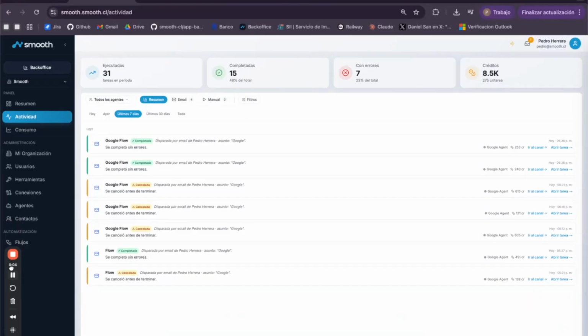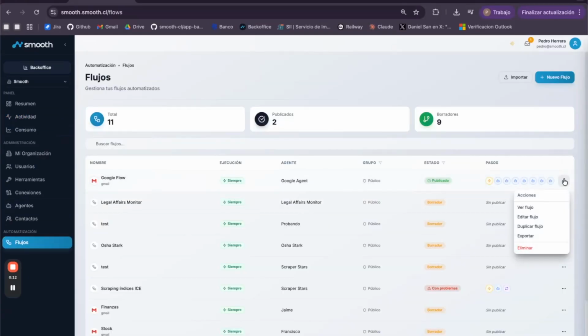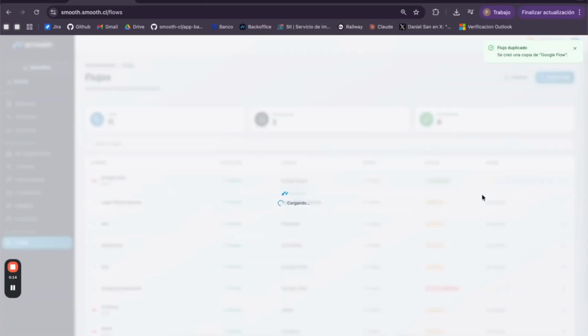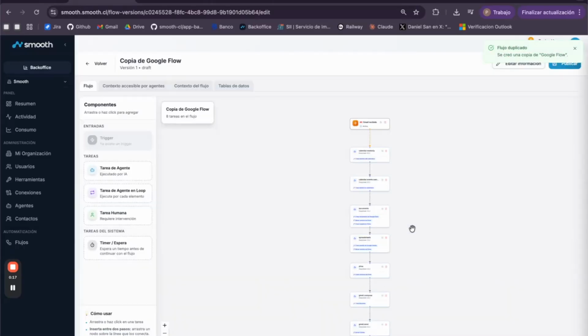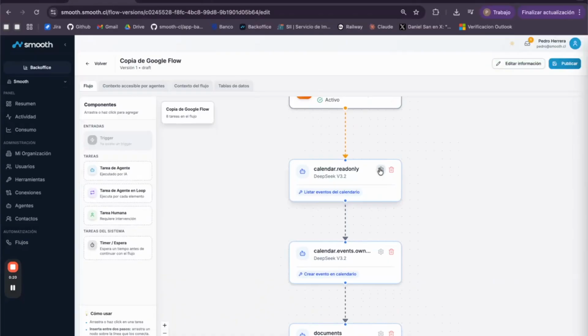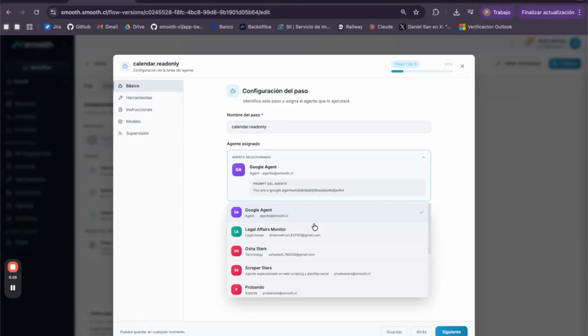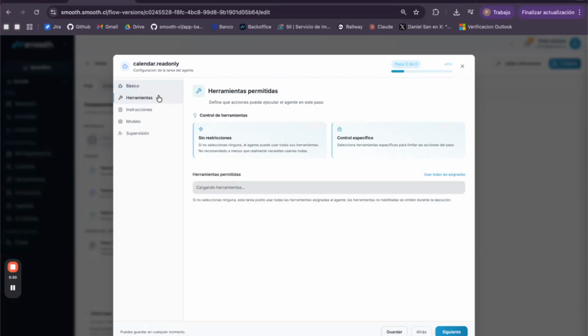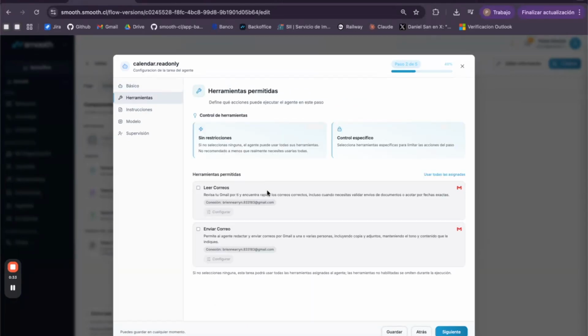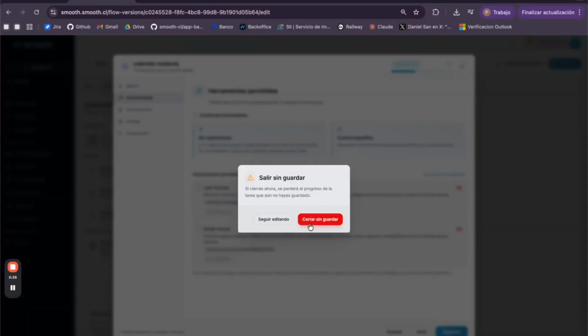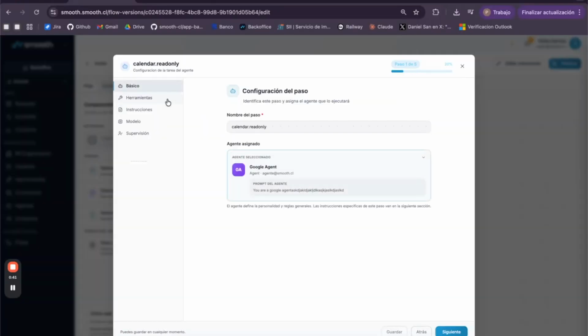So the thing that you have to do is to test this flow. You should go to this section, click this, and now for each node, you should click on here Google Agent and select the agent you are going to test, like this one, and then go to tools and select the tool that was previously selected in this node. In this case, it was, I don't know, calendar.